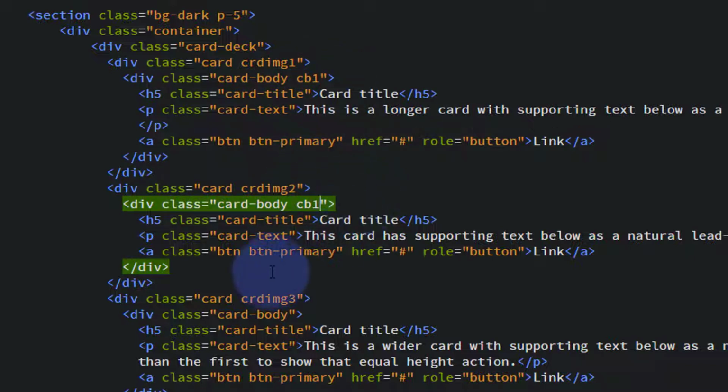We go down to the next one. We have to give them different ones, 1, 2 and 3, because we want different images on all of them. If we wanted the same images, we could just use one class. There we go. I think I got 2 spaces there. Okay, that's going to work fine.